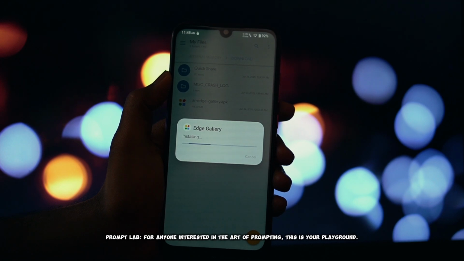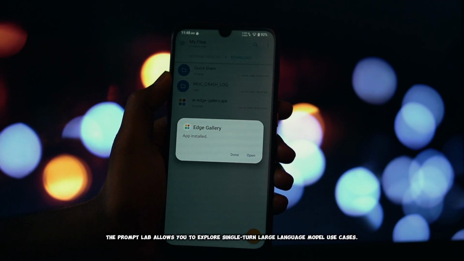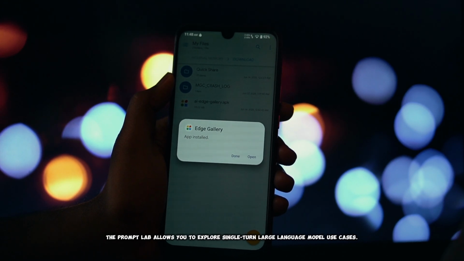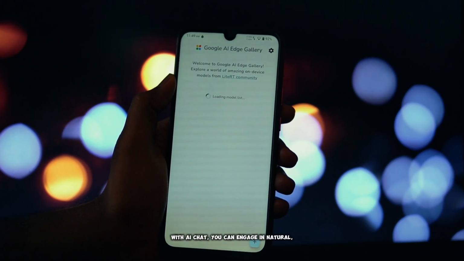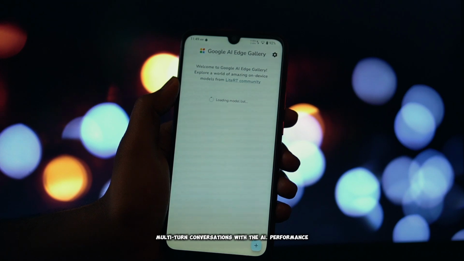Prompt Lab. For anyone interested in the art of prompting, this is your playground. The Prompt Lab allows you to explore single-turn large language model use cases. AI Chat. This moves beyond single-turn interactions. With AI Chat, you can engage in natural, multi-turn conversations with the AI.